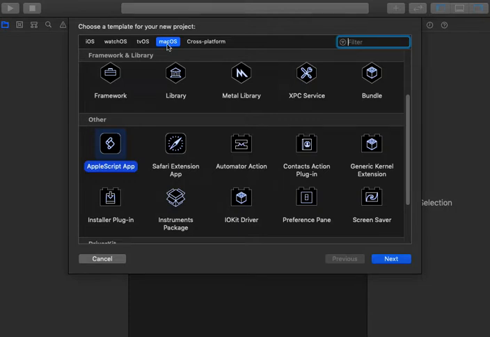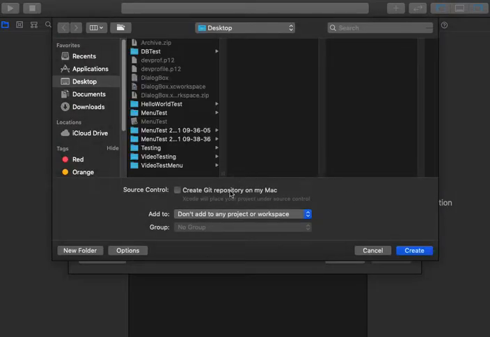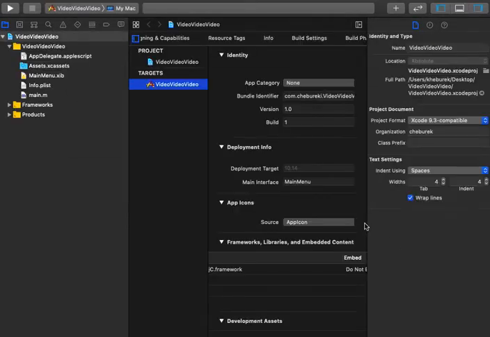But today we're going to go to macOS and then choose AppleScript App. You can make the product name whatever you want it to be. If you do have your Apple ID, it'll be pre-filled with your team info, so it can download the certificates for the notarization and signing, but that's beyond the scope of this video. So go ahead and give it a name. You don't need to do a Git repository. If you want to do version control, you can, but it's totally optional at this point.